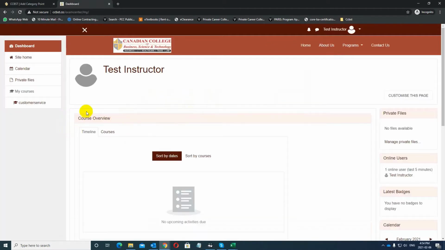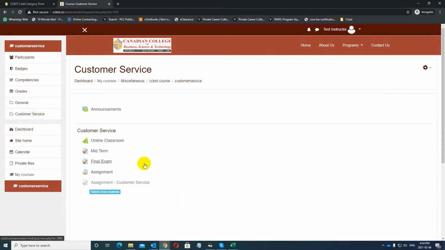Once you have logged in, you can go to the respective module for which you need to grade the exam. Suppose you want to grade the exam of the customer service module, then you can click on the customer service exam and then go to the exam which you want to grade.